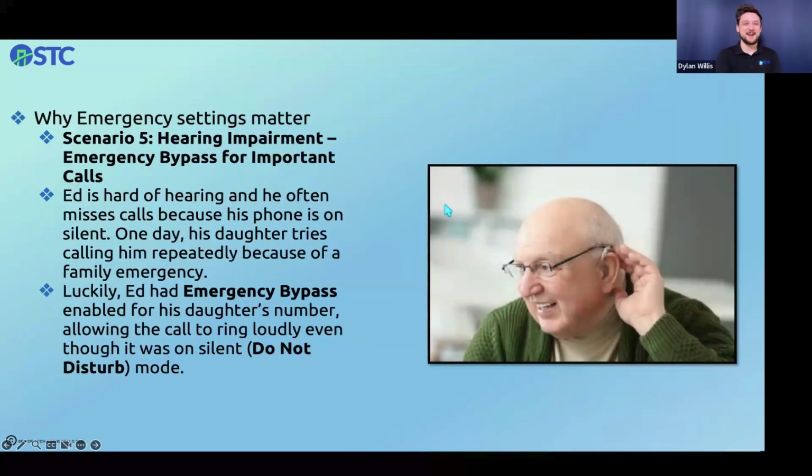So next we have Ed. Now Ed's hard of hearing. He misses a lot of phone calls because of it. One day his daughter's trying to call him over and over again because there's a family emergency, and he's just not hearing his phone because it's not making any noise. Maybe he accidentally has it on Do Not Disturb. Maybe he accidentally turned the volume all the way down. Maybe he's just in a room too far away from it and can't quite hear it.